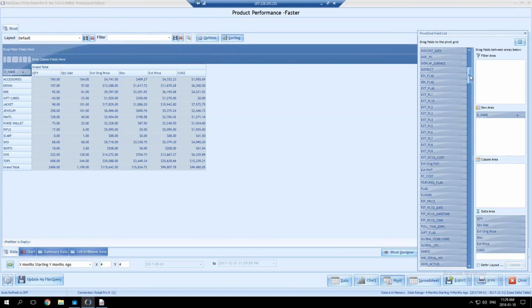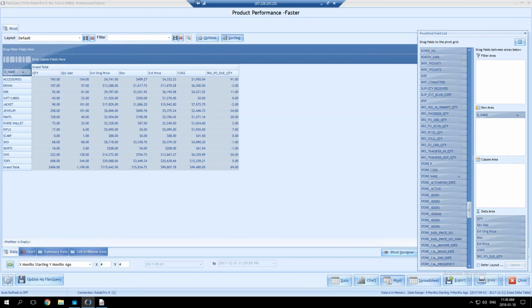So let's go by department name. We've got our quantity, then our quantity on hand, our quantity sold, price, discount, extended price, cost of goods sold. What else would we like to have a look at? Maybe let's add in some SRO fields. So these are a bit handy. What's our PO due quantity? So how many of these do we have on outstanding POs that are due to come in?